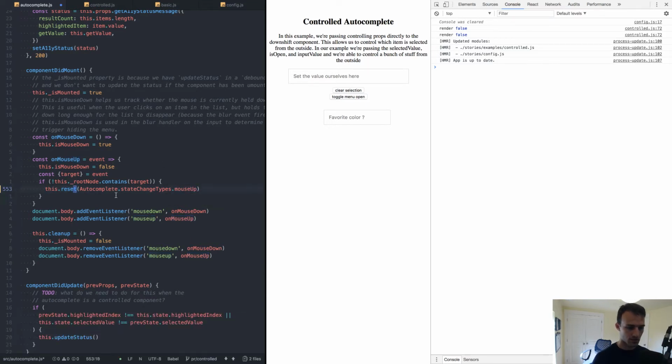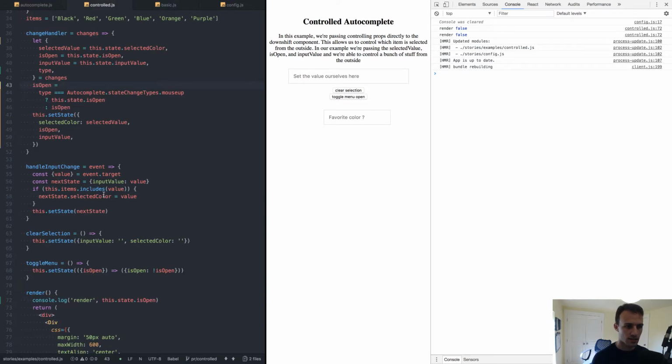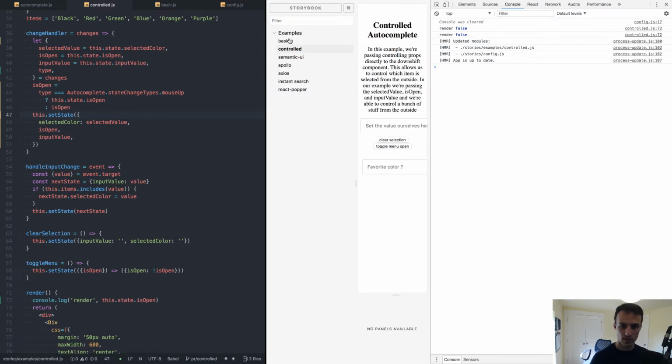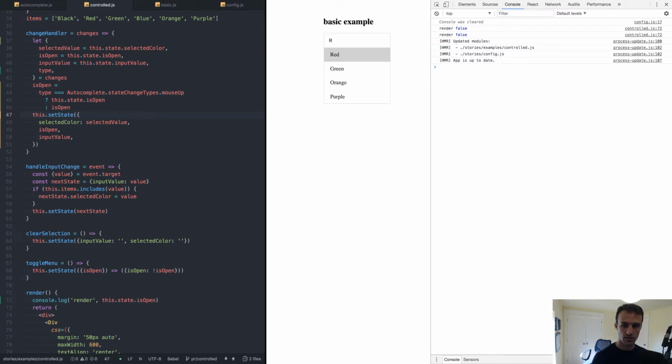Okay. That actually doesn't make things too complex. Maybe a little bit, but it's not terrible. And so you get a type. You get the mouseUp. This will be capitalized. And yeah, you only really care about this if you do need to control the outside world. Like our basic example here is going to work just the same. Yeah, no problems.